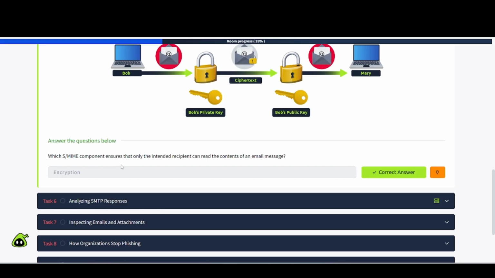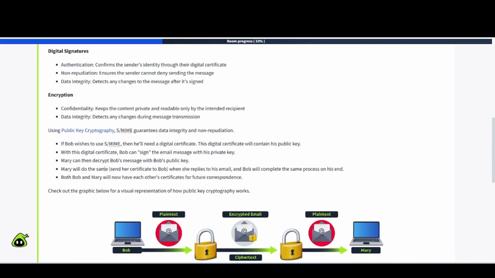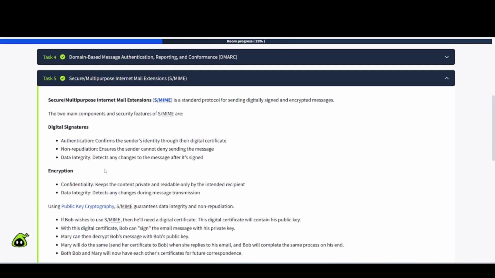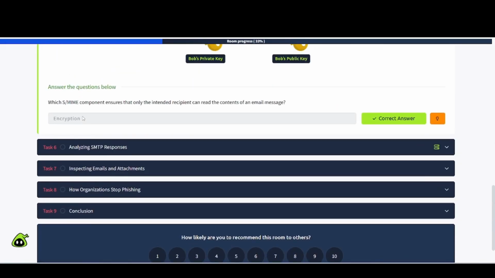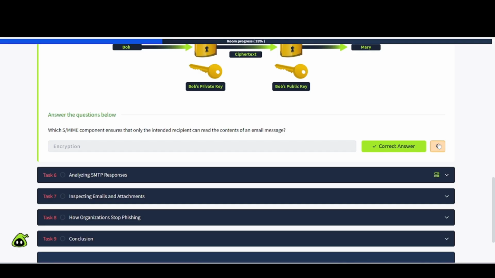And encryption is going to be what we're looking for here. I mean, it's pretty much the definition of encryption, making it unreadable to unauthorized parties. So there we go with that one. There's also a hint here if you want to check that out.